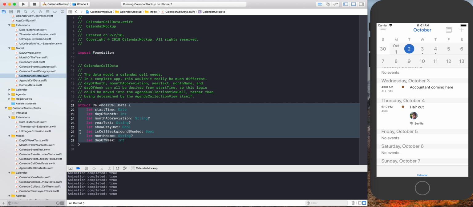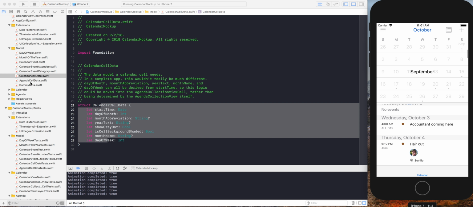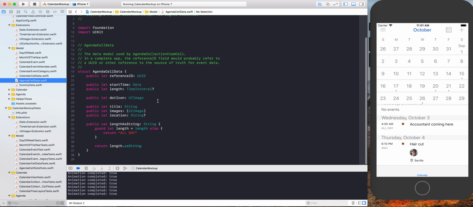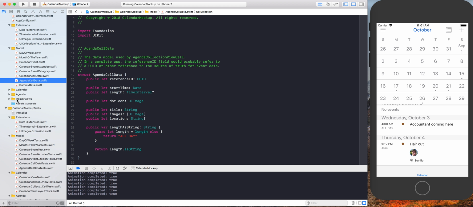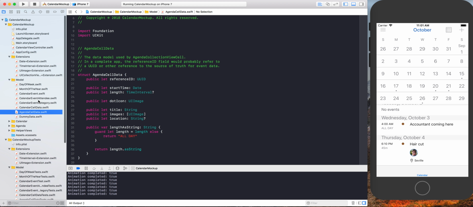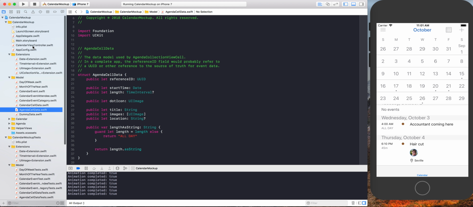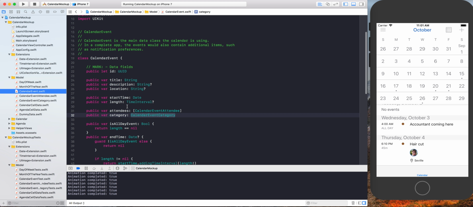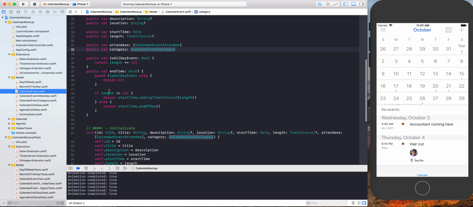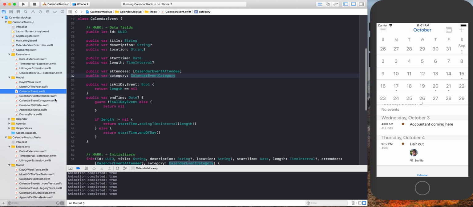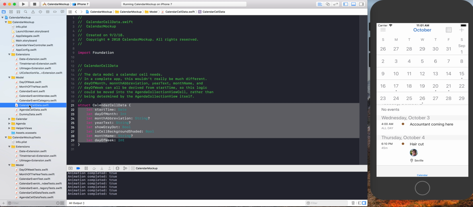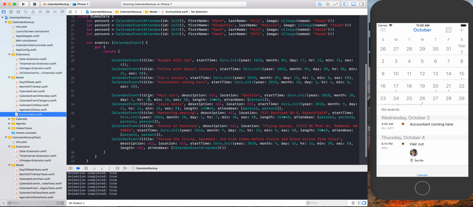This is the data that actually gets used in the calendar cell, like in the top cell. Agenda cell data is the data that gets used for the bottom cell. So basically, the calendar view controller takes the general data which is in calendar event, which is that class, and then creates agenda cell data and calendar cell data structs to pass to each of the things. Dummy data. There's all my dummy data. So exactly what it sounds like.